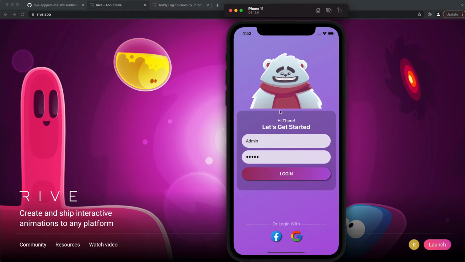So how will we do it? We'll be doing it using SwiftUI. We will be using the proper MVVM pattern, and we will be using something called Rive.